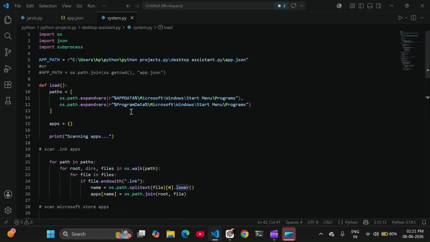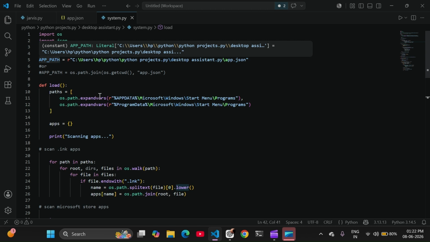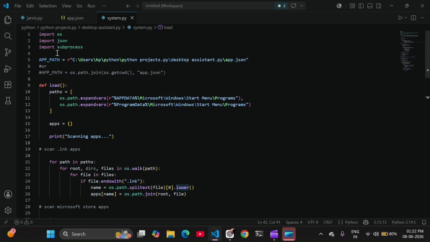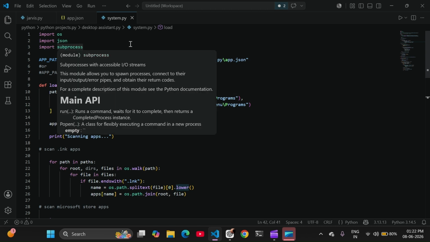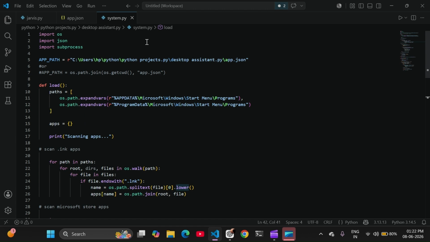Now, ultimately we need to operate with the operating system, so I import os. Import json is to save the data of the applications, their path, not the url, the path of the applications. Okay, and subprocess. Subprocess is a Python library used to run system commands.